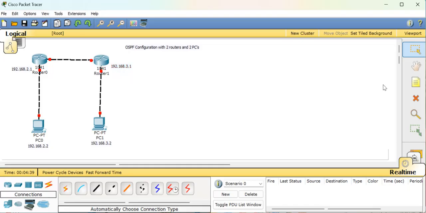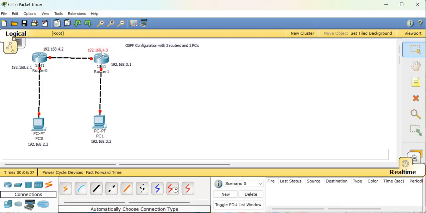Okay, now from router to router, see, this whole side is the 2 network and this is the 3 network, and here one more network will be available, 192.168.4.2. Okay, and this one 192.168.4.3. Okay, so the labeling is done. Now we will go for the configuration.